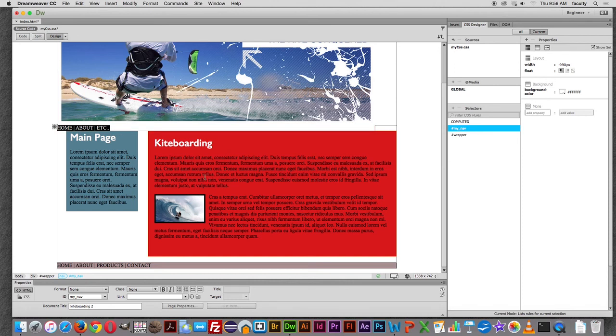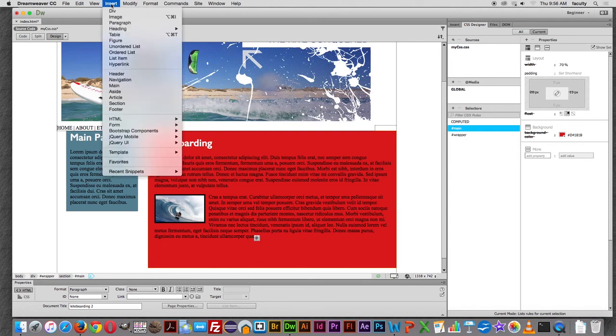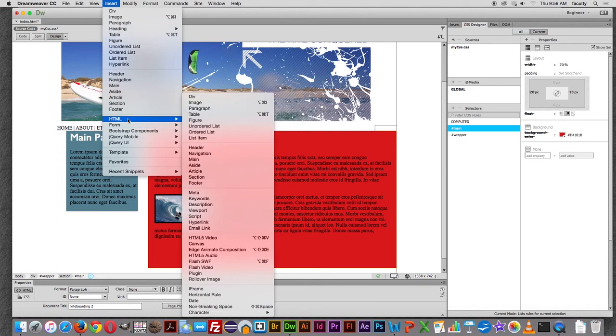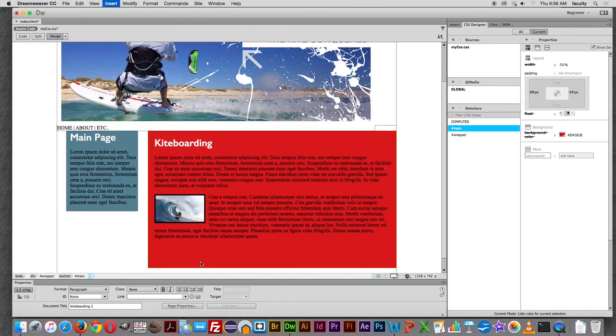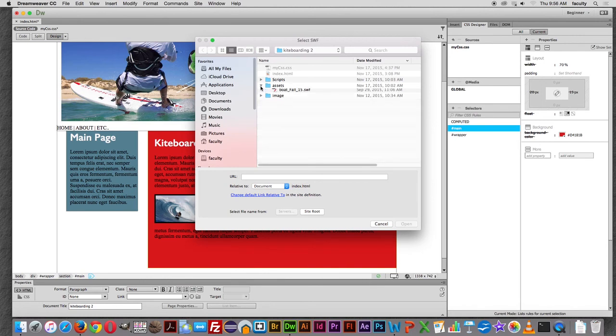Just going to insert in here a SWF file. So very easily, I'm just going to go to Insert, HTML, and then scroll down to Flash SWF. And basically, you're going to browse for it. And I already have a SWF file in the Assets folder.